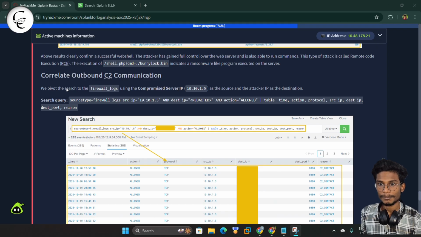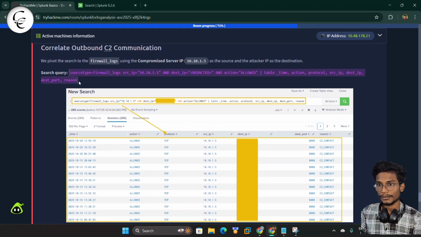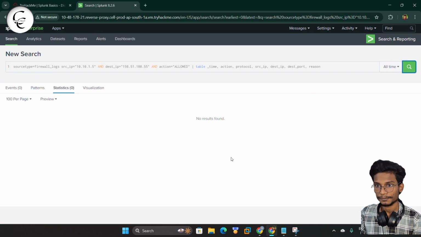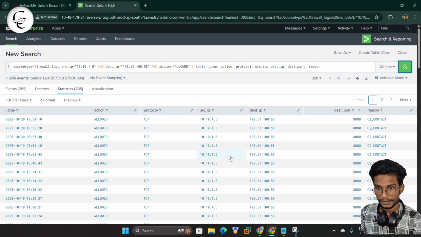Now we can pivot to firewall logs, and we can see this is the compromised server IP. We'll copy from here, paste here, and give a search. Here you can see this many C2 communications have been done, and these are all the destination ports and all the details we got from here.